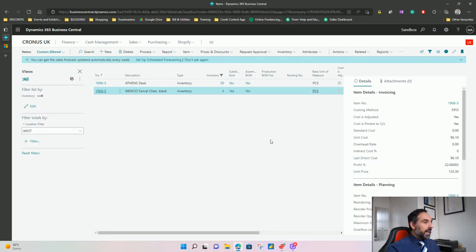You can see that I'm looking at a list of items where the totals are filtered by location West. So the inventory is filtered by this location. In location West I have only 2 items, 50 pieces of my Athens desk and 6 of my Mexico chair. This inventory is what is now in my location without any specific bins or zones.